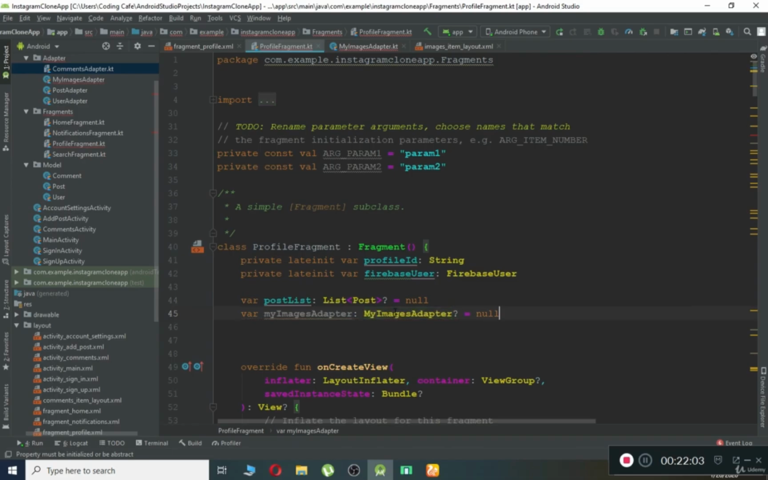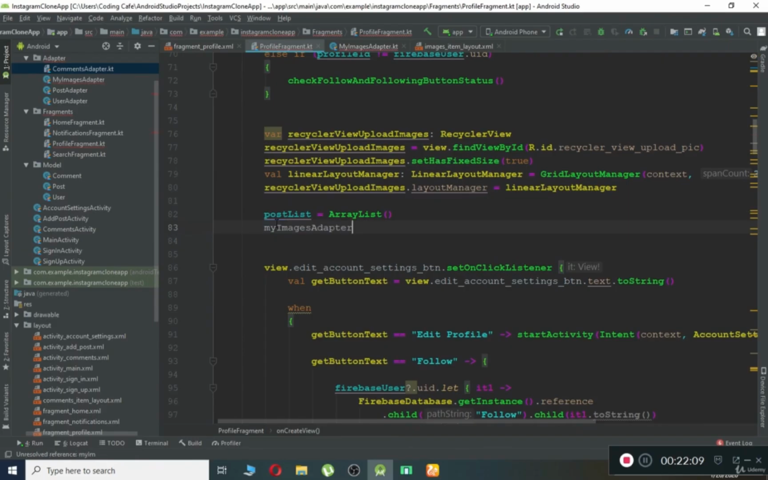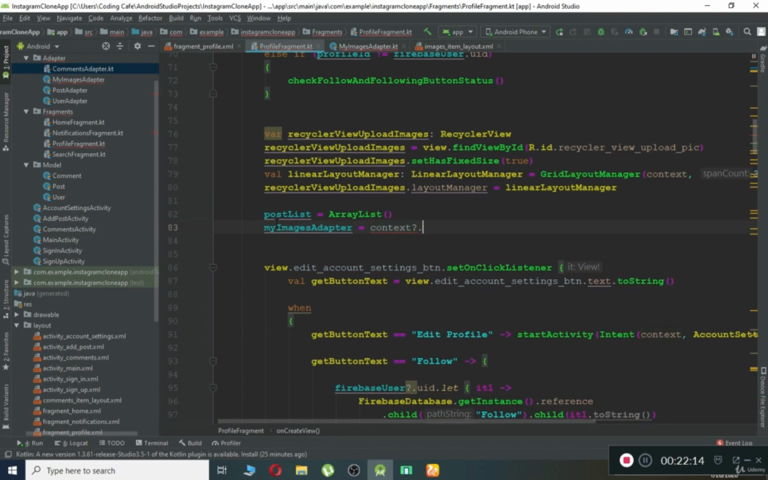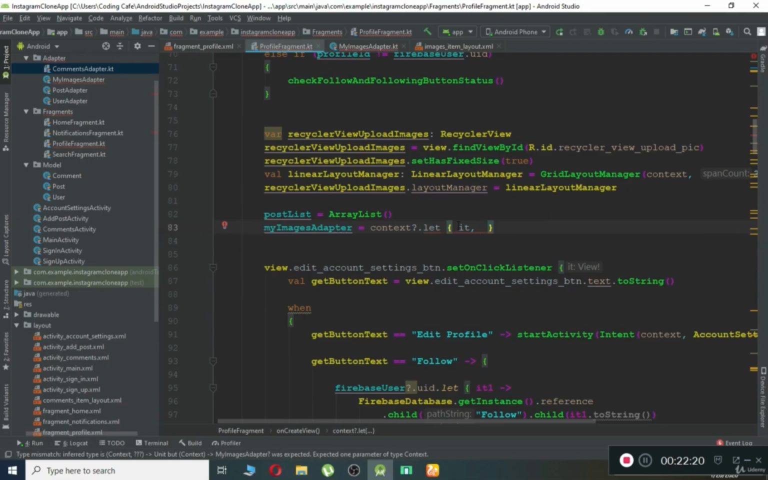Then by using this, we can say my images adapter to context. Now this basically is our context, which means that on our ProfileFragment.kt, this whole operation is to be performed. So this tells that this is our context, and then the next thing you have to pass is our post list. So you can say post list, which is, by the way, this one, just copy this, paste it here, post list, as array list.